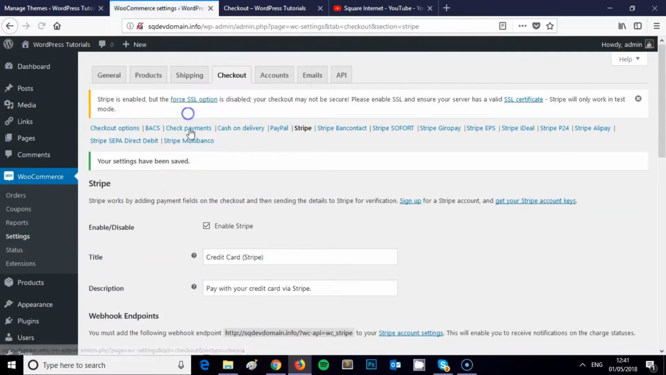Let's save the changes. So Stripe is enabled, but Force SSL is disabled. If you're not aware, you need some sort of SSL certificate, or free SSL through Cloudflare for example, to process payments on your website, to make sure that the payments are encrypted and secure between the user and your website.